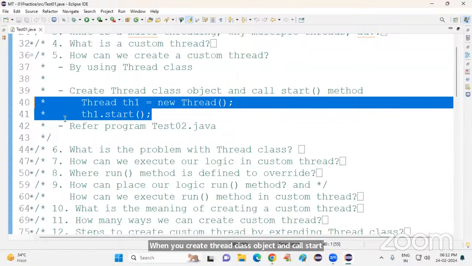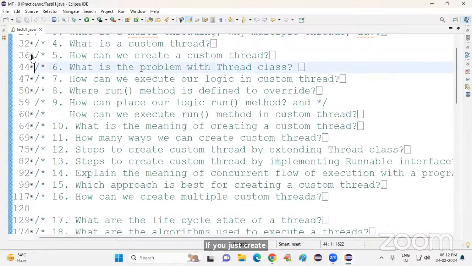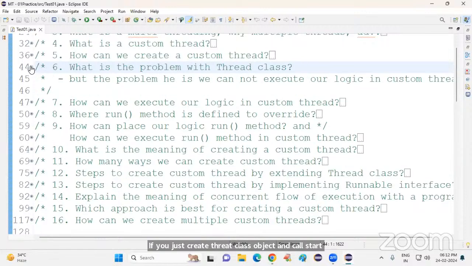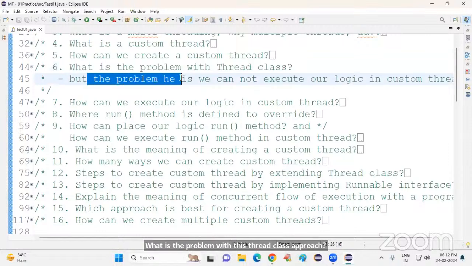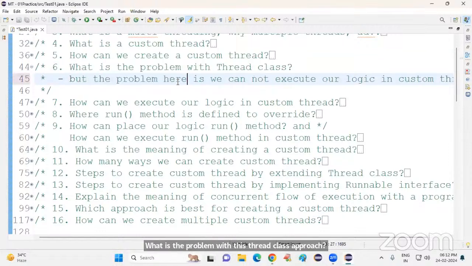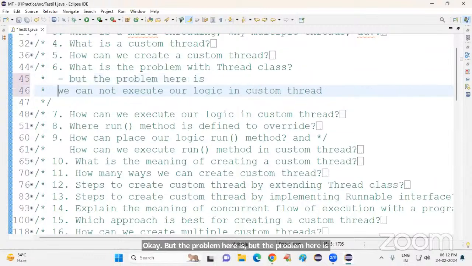But what is the problem in this approach? If you just create a thread class object and call the start method, what is the problem? How can I execute my logic in this custom thread? What is the problem with this thread class approach? The problem here is we cannot execute our logic in the custom thread.